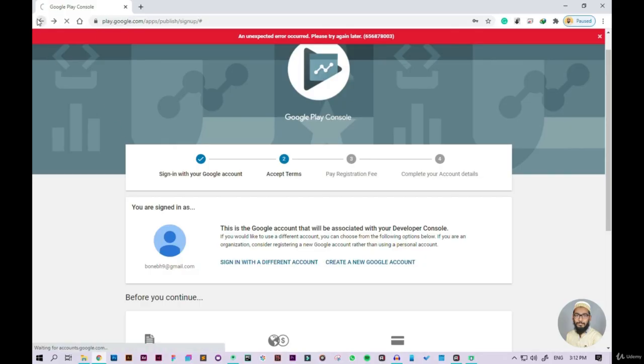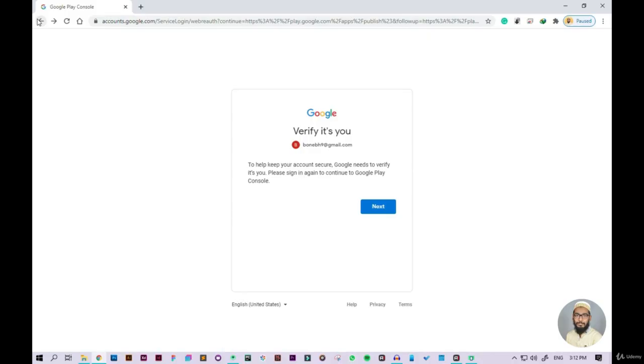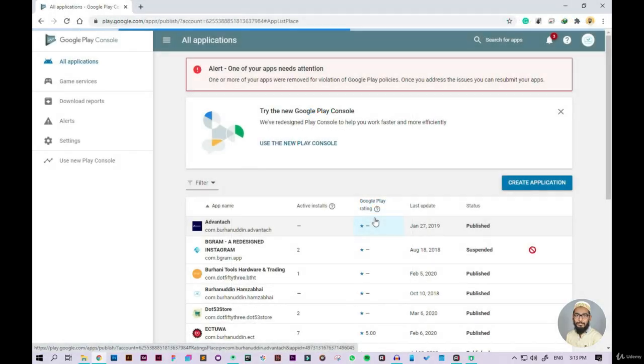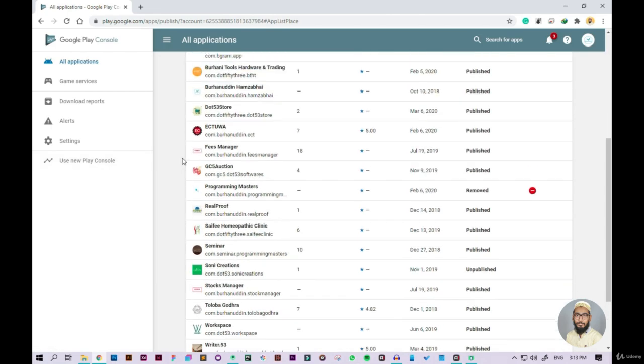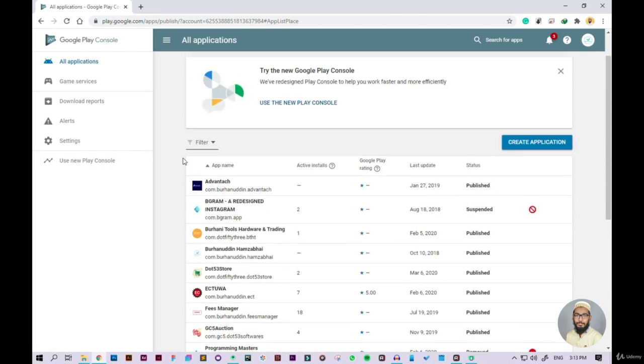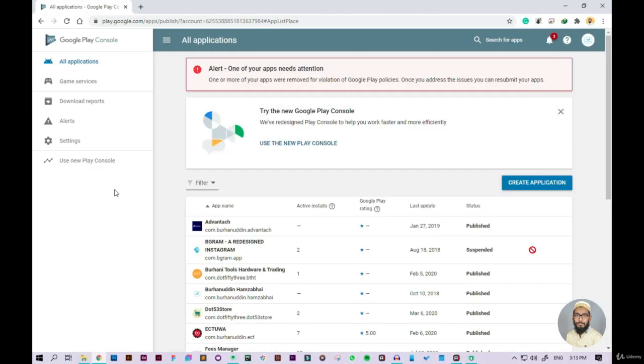But now let me show you what to do if you have an existing account on the Google Play Store. So now as you can see, I have signed in to my different account on the Google Play Console, and this is how Google Play Console looks from inside. So here I have all the applications that I have already submitted on the Google Play Store, and now let's try and create a new application and then submit it on the Google Play Store.